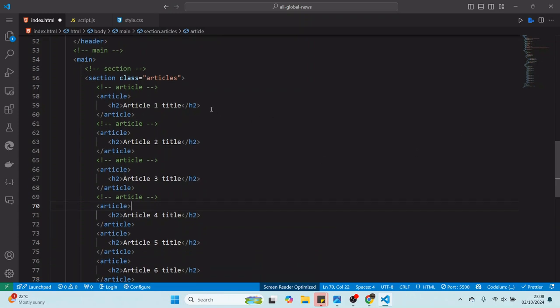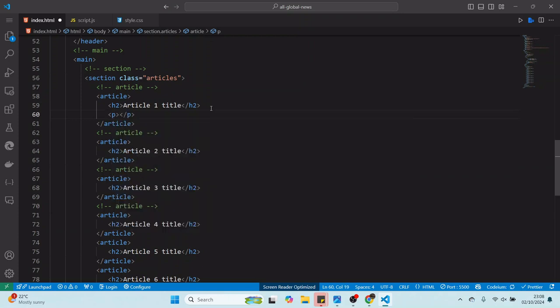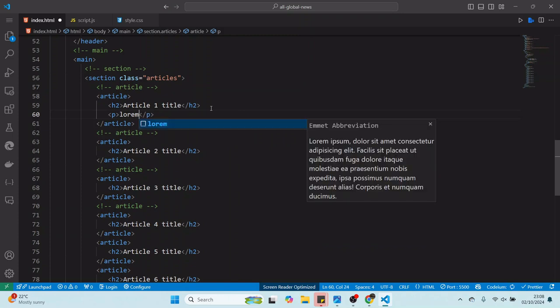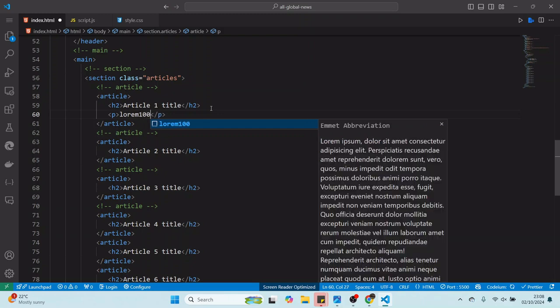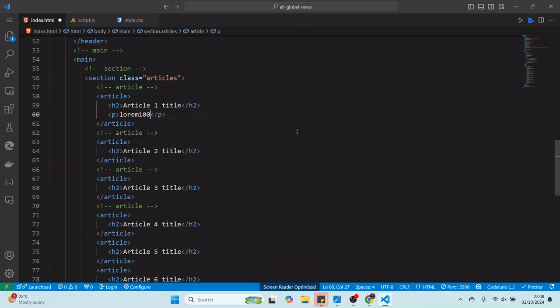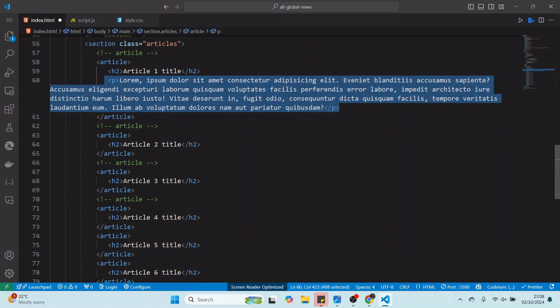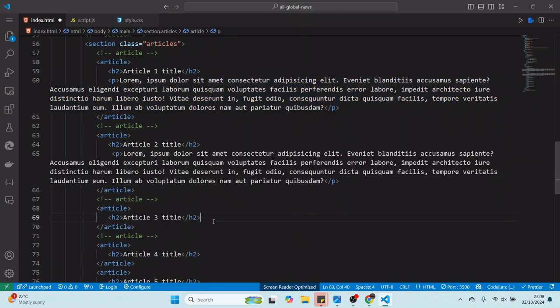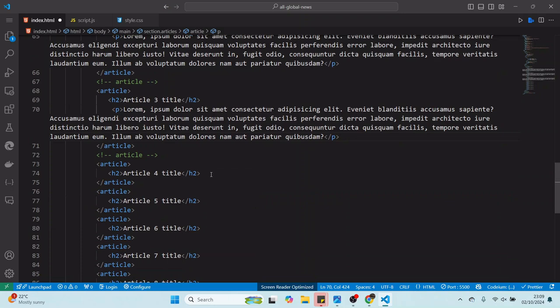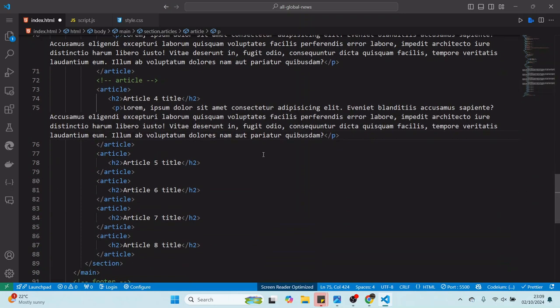So we need now to add a paragraph. We just create some content here. Say lorem. Let's say 50 or 100. 100 is quite long. Let's say 50. Yeah, this is enough. 50 is enough. So copy this. We just repeat the same thing for the rest of them. And here.